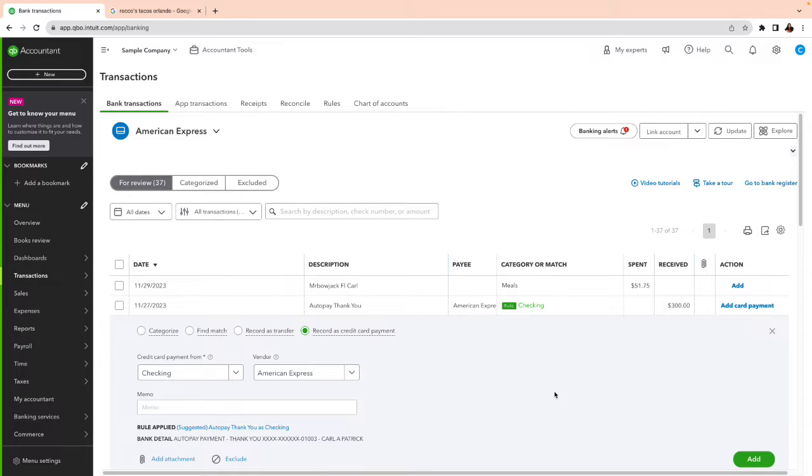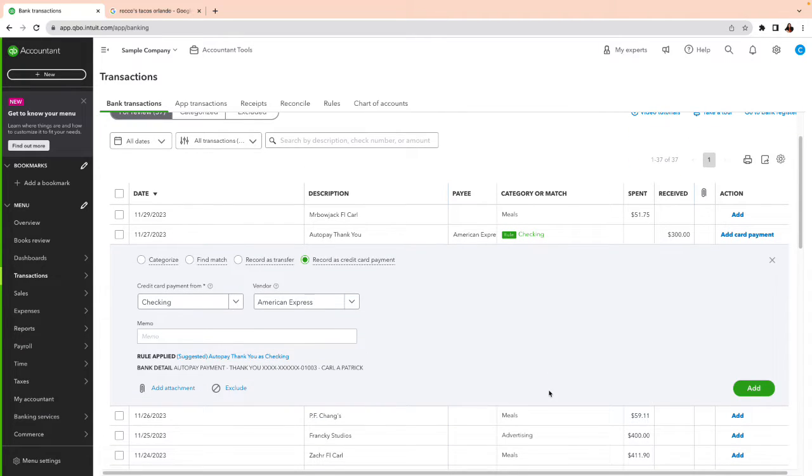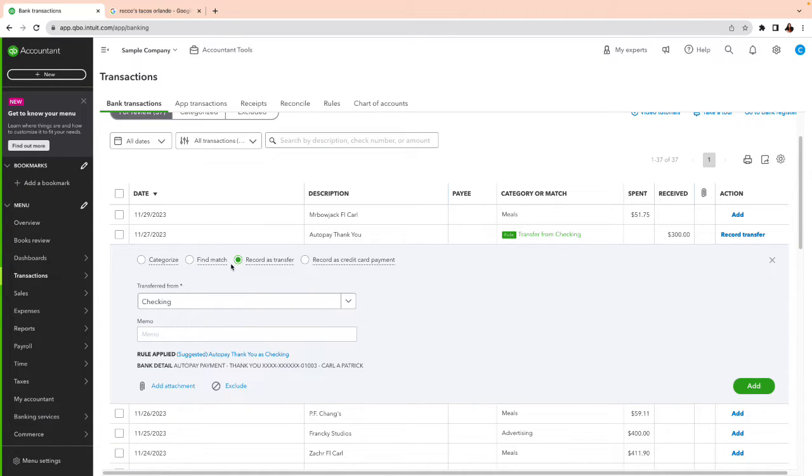QuickBooks sometimes is going to try to pair it with the account. I don't like to use pairing, and I don't like to use credit card payment because sometimes it duplicates this transaction. So what I like to do is just record it as a transfer into the checking account. And I'm just going to add here.